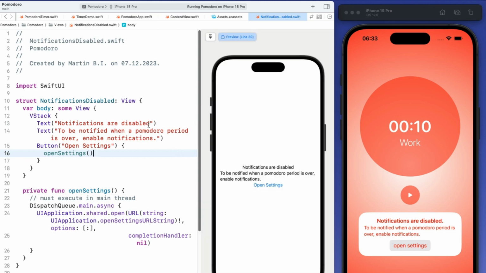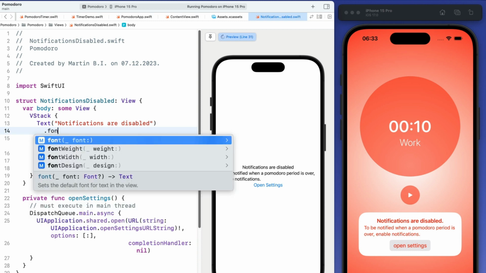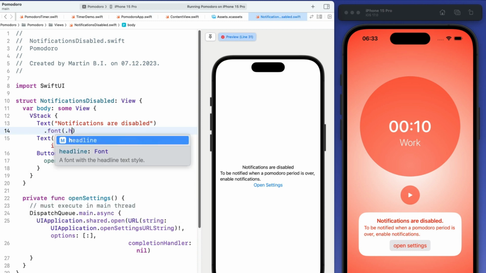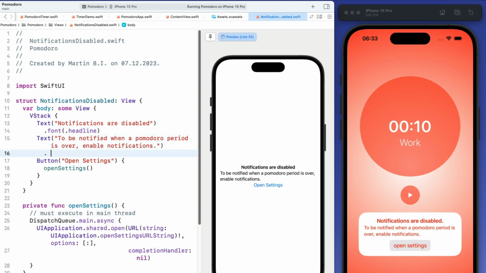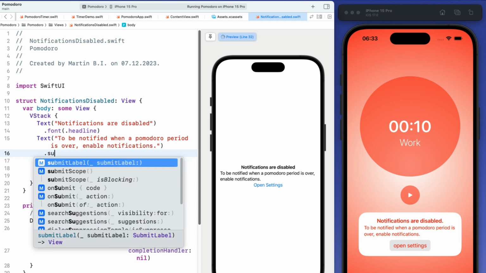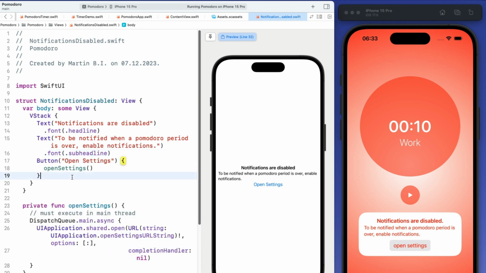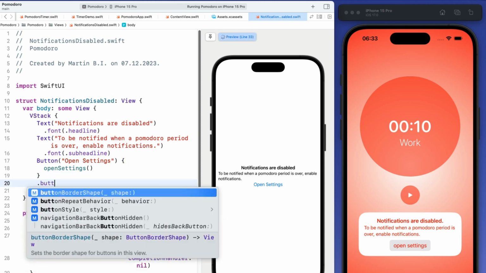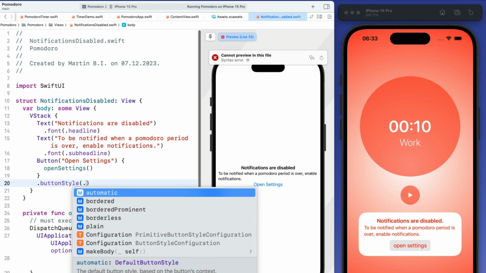All right, so to make this larger, we will just use a preset font, the headline font, and this one will be a subheadline. And for the button, you apply a button style and let's say bordered.